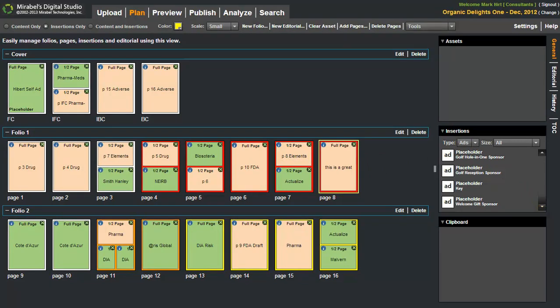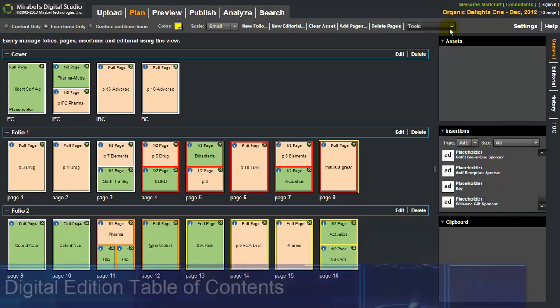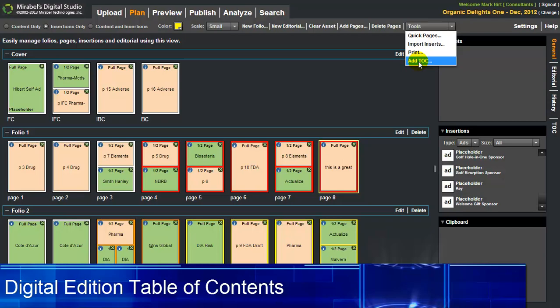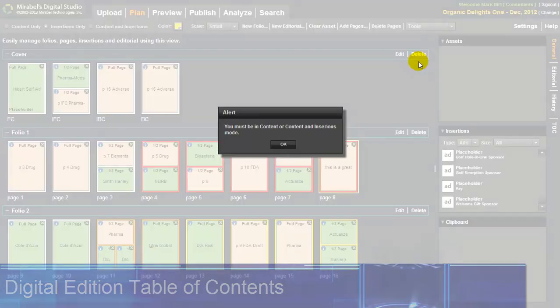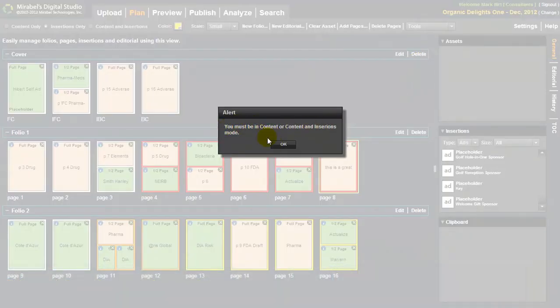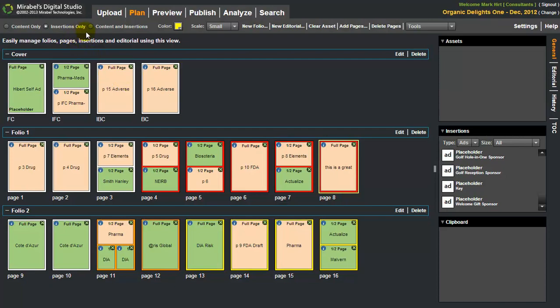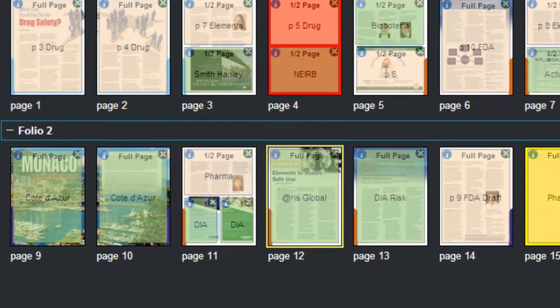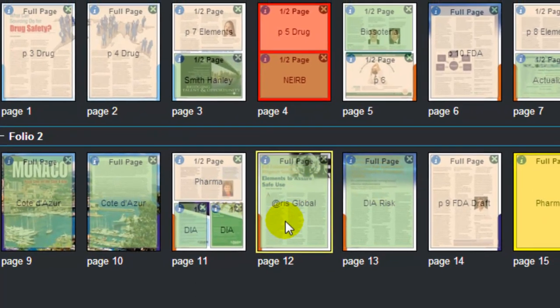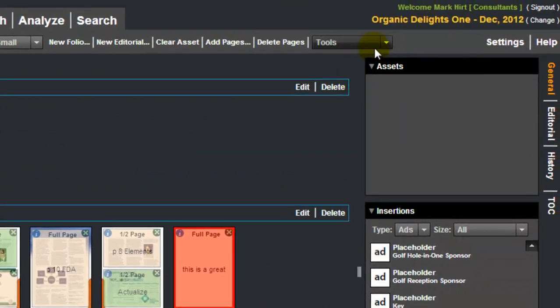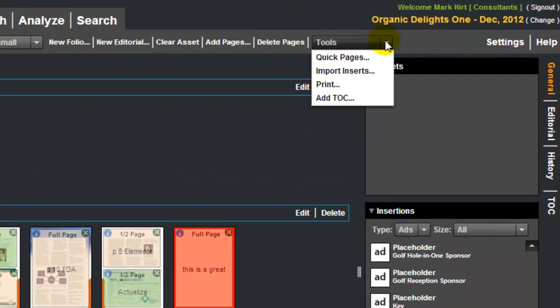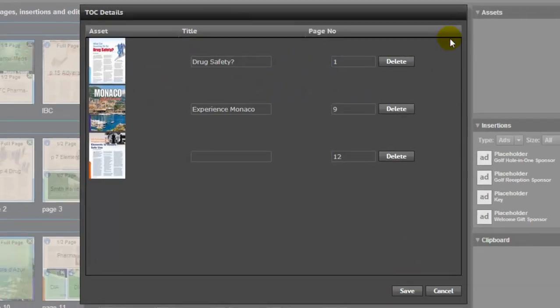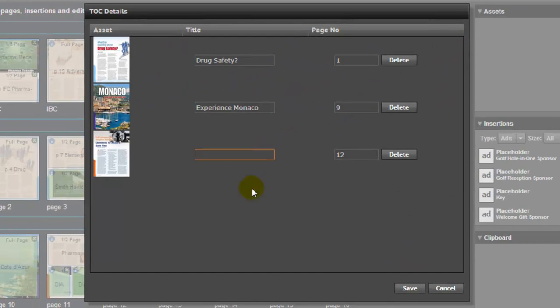Another feature we've added to Digital Studio 4.0 is the ability to define an electronic table of contents for your digital edition. We can add a table of contents item here. It tells us we've got to be in the content insertions view, so let's be in that view here. Select a page. So we'll add page 12 here, Elements to Assure Safe Use. We'll highlight page 12, press add to table of contents, and here's page 12.